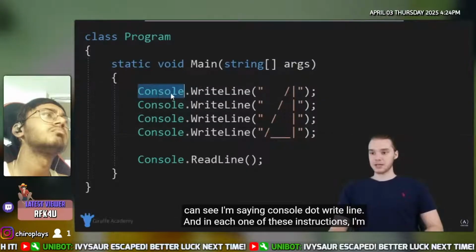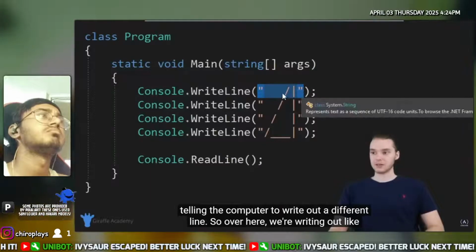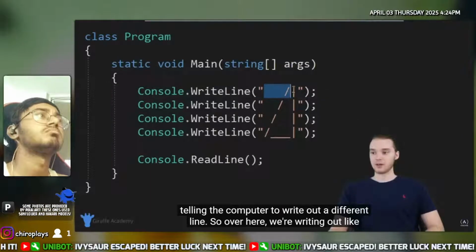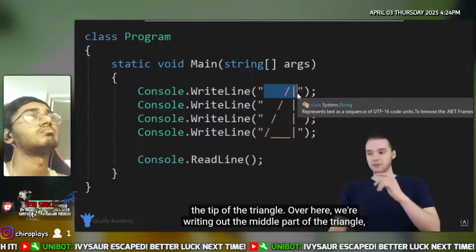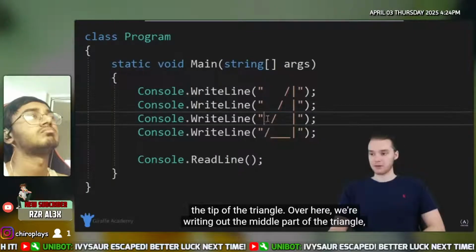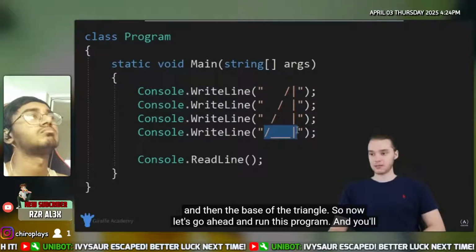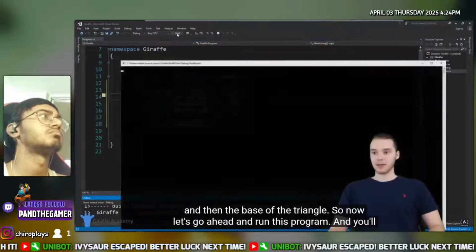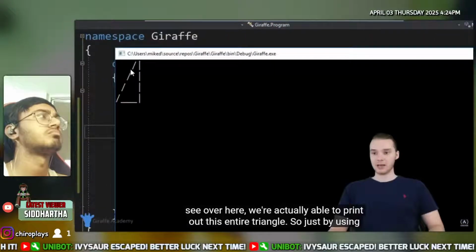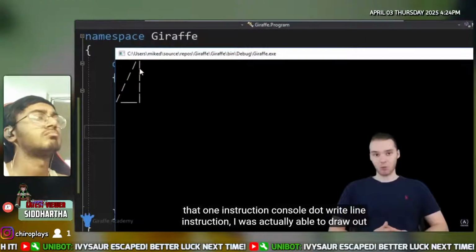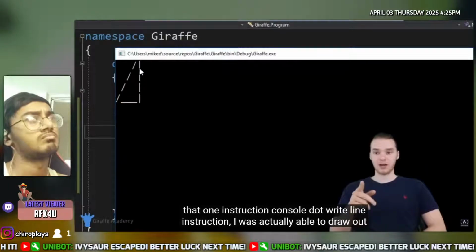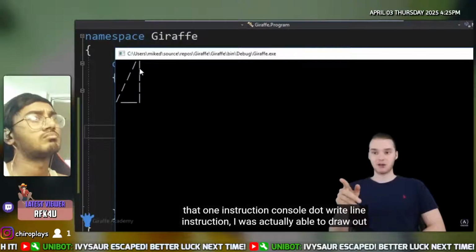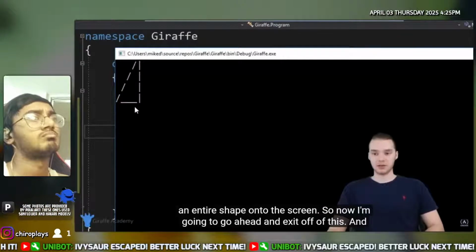So you can see I'm saying console.writeLine, and in each one of these instructions, I'm telling the computer to write out a different line. Over here, we're writing out the tip of the triangle. Over here, we're writing out the middle part of the triangle, and then the base of the triangle. Now let's go ahead and run this program, and you'll see we're actually able to print out this entire triangle. So just by using that one console.writeLine instruction, I was able to draw out an entire shape onto the screen.